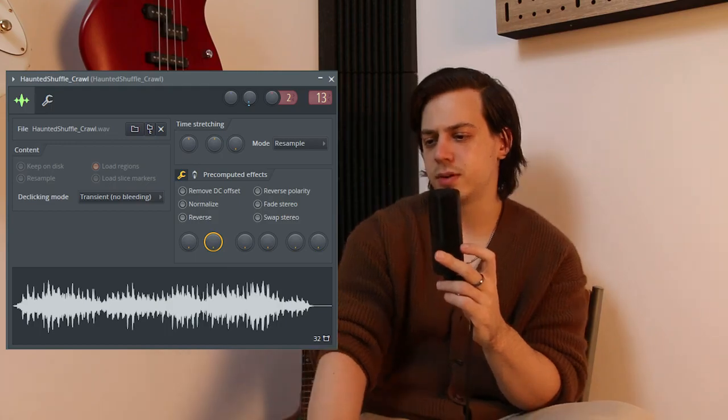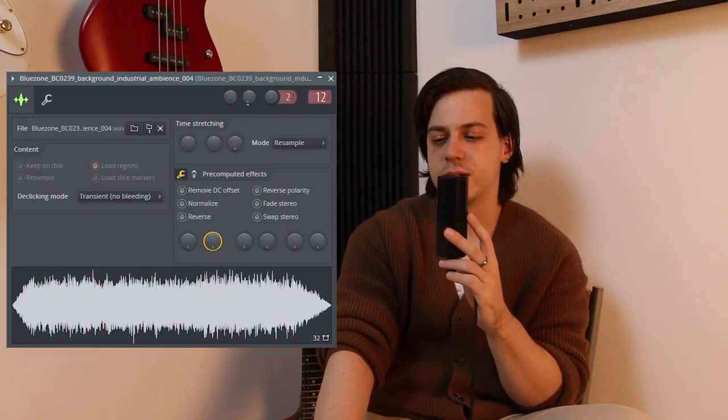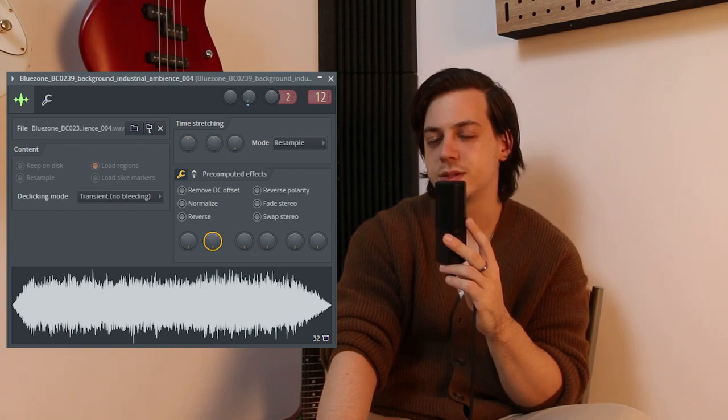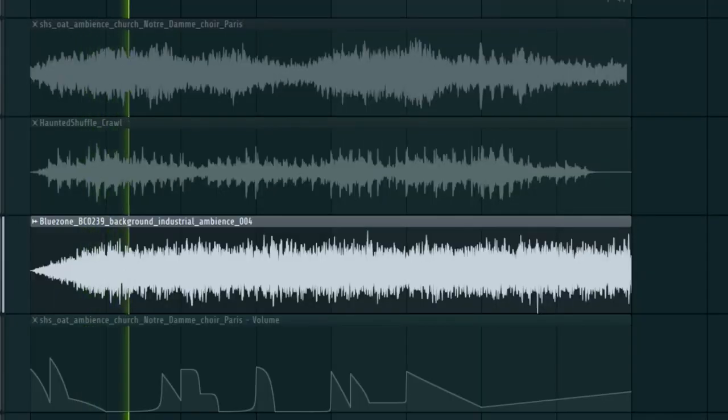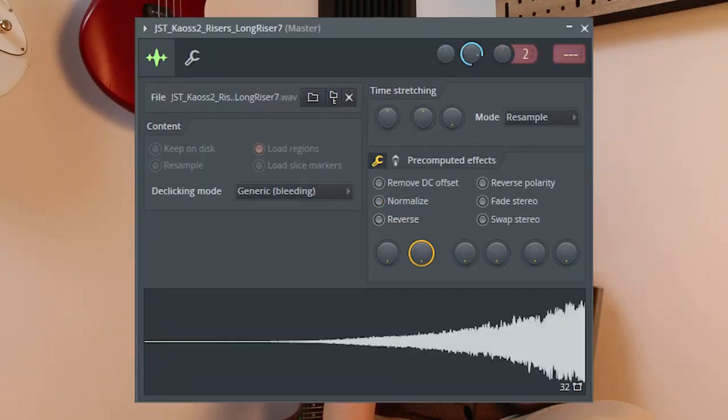Second one is from Prime Loops. And the third one is this Blue Zone Corporation industrial ambience. And then I ran them through these effects and with this automation. There are also some risers. I used the Long Riser 9, Long Riser 7 and Medium Riser 9 from the GST Chaos 2 pack.